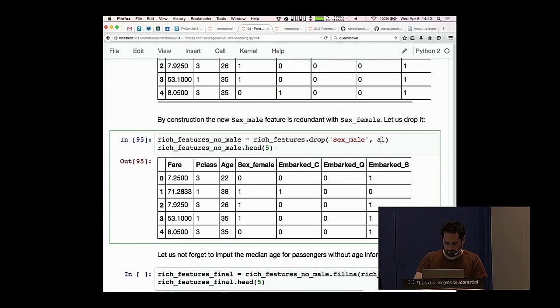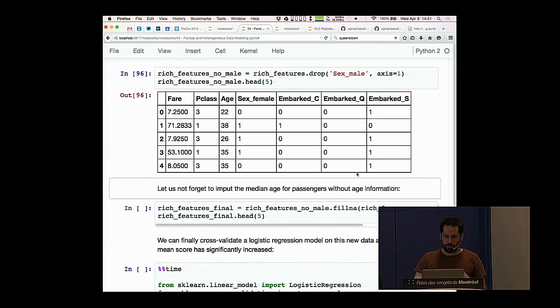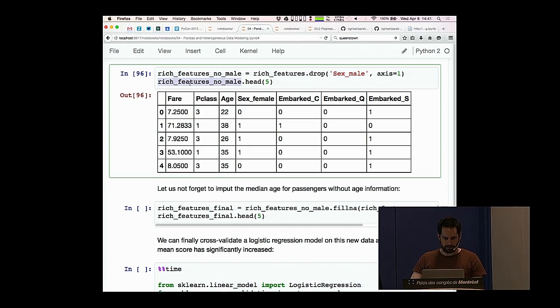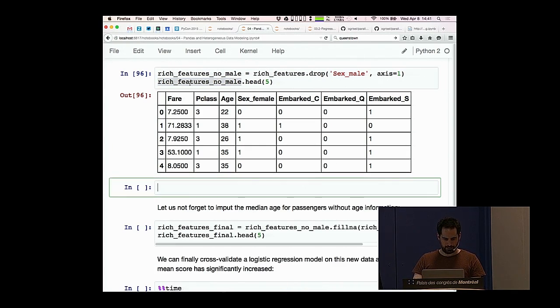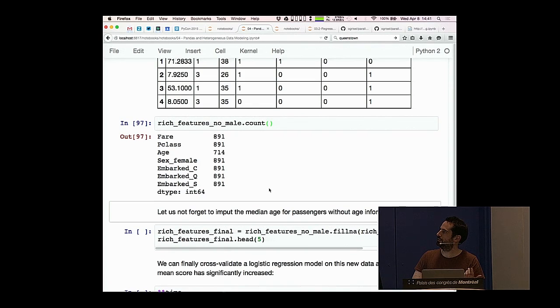I need to put axis equals 1 here. It's axis equals 1 to mean that we drop a specific column. It's the same as previously: with this data frame, I still have the issue of missing values for the H column because I reused the original data. So you can see that there are still missing values in the H column.